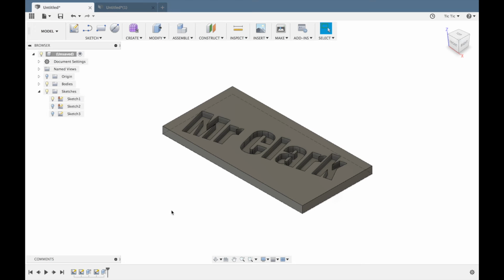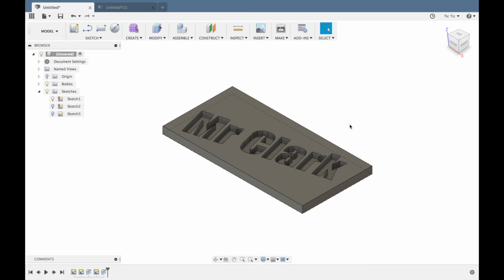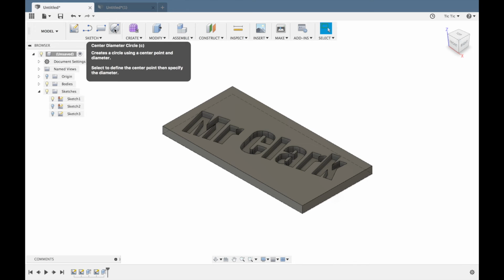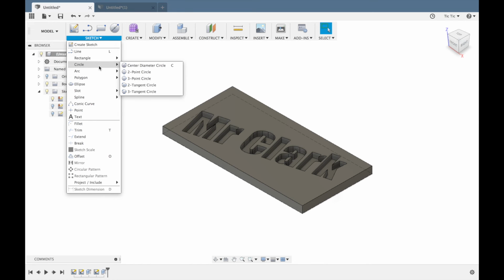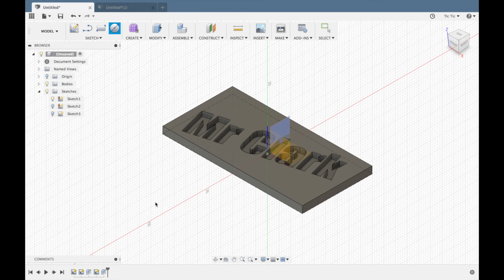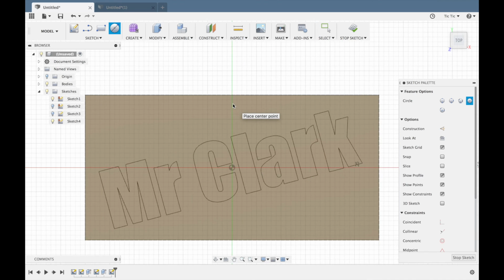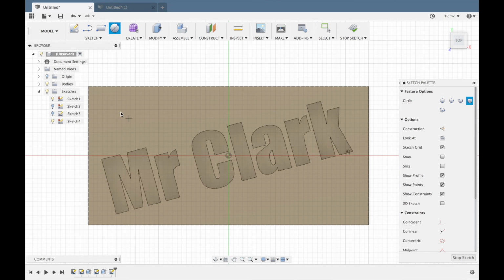And the next thing I need to do is the through hole. Now there's no set location for where you need to put your through hole. My center circle diameter tool is here, but you can get yours from here, and then clicking there, or pressing the C button. Once again, we need to draw this on top of our surface, so let's click over here. It seems logical to me that I want mine somewhere up in this corner, so I'm just going to quickly draw out a hole size, and the hole is going to be 4 millimeters in diameter.